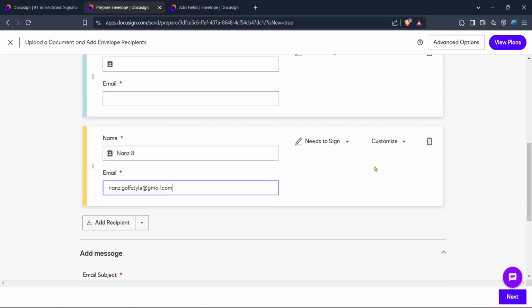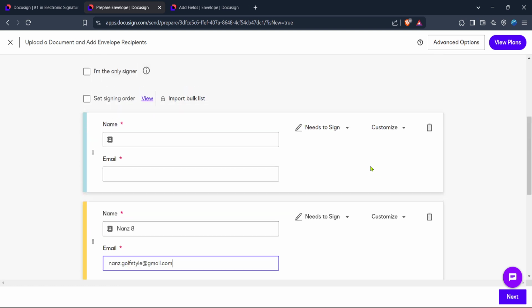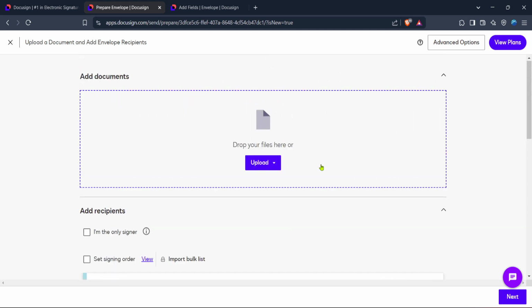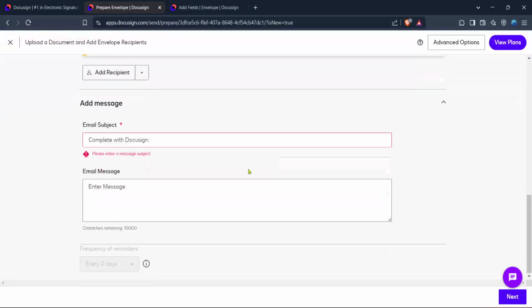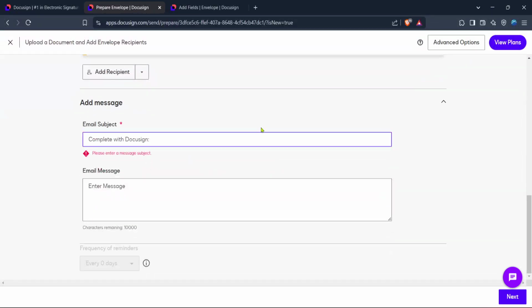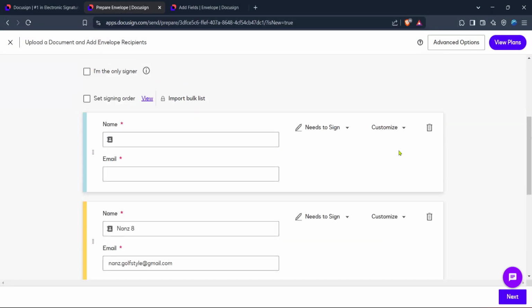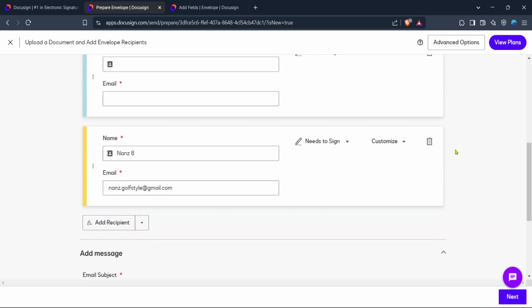Once you're satisfied with your settings and recipient details, you can send the document off for signing. Your recipient will receive an email notification to sign the document electronically, and you can track the status of your document seamlessly within Docusign. There you have it. You know how to efficiently add a recipient or signer to your documents on Docusign. This powerful tool simplifies the signature process, making it easy for everyone involved.